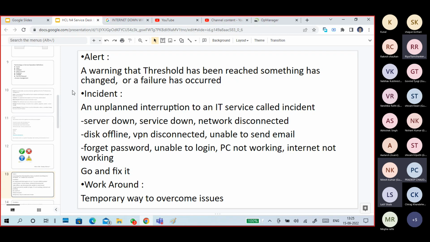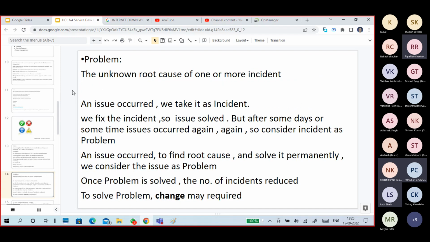I will give you one example of a problem: an unknown root cause of one or more incidents, so the issue occurs again. An issue occurs and we take it as an incident. Whenever you take an issue as an incident, we try to solve and fix the incident immediately, and make sure the incident is solved.